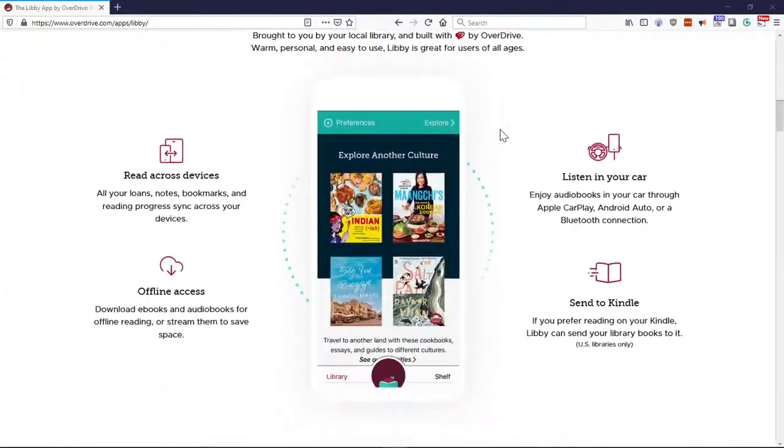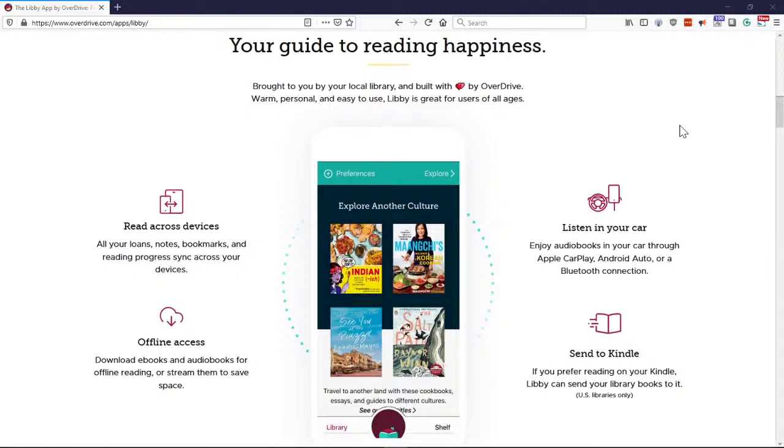All right, so let's talk about some of our features here. So this is brought to you by your local library and built with what they call Overdrive. So if you see, this is made by Overdrive, there you go. And the good thing is you can read across devices. All your loans, notes, bookmarks, and reading progress sync across your devices. So you can download this to more than one thing at a time.